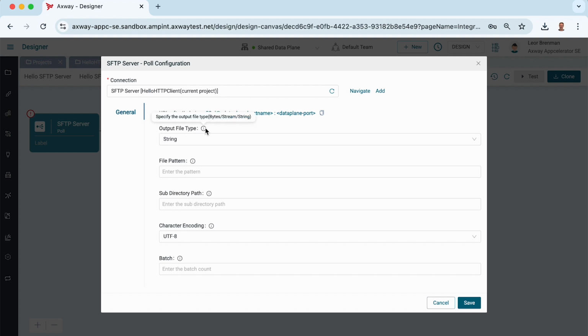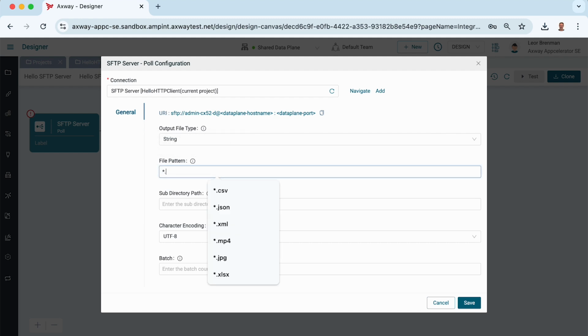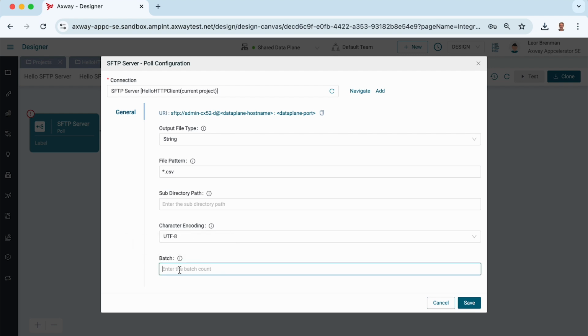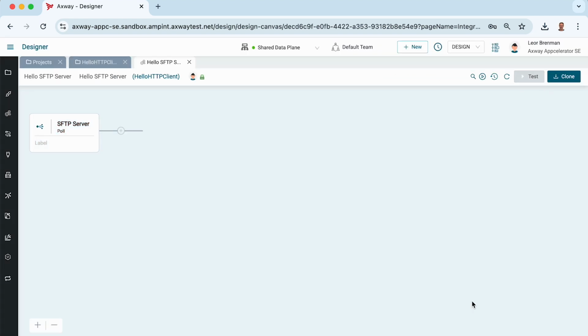So the file type is string. The file pattern, let's just use *CSV. And for the subdirectory path, we will not create a subdirectory under /incoming. We'll just pull the /incoming folder. And for batch, we can process multiple files or a single file. Let's just process one file per integration. And then we'll click Save. And that's it for this integration.